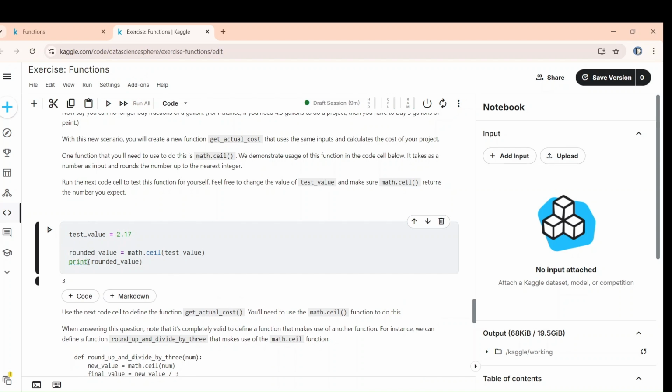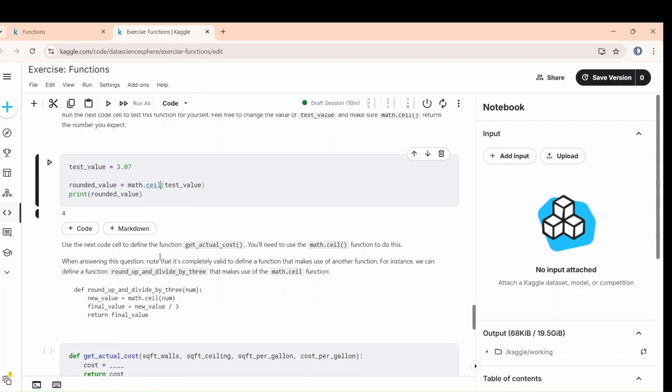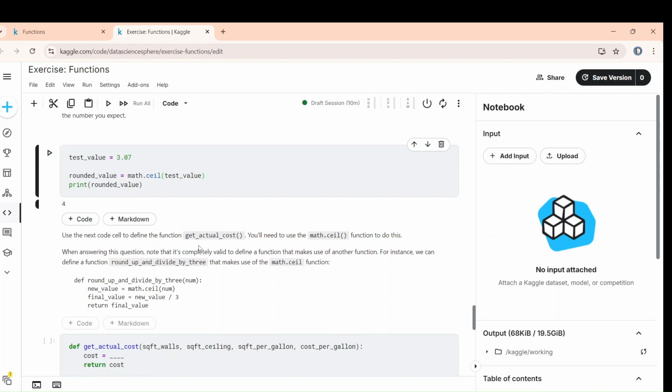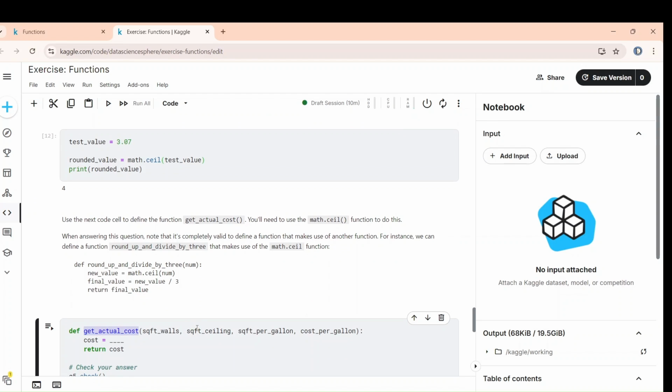They are saying just check for 2.17, it has taken 3. If I provide 2.07, see, 3. If I give 3.07, 4. Okay, so you get my point. It will just take the next integer value. Math.ceil. Okay, now use the next code cell to define the function. So get actual cost, this is the function. Same function, and you will use this function to do this.